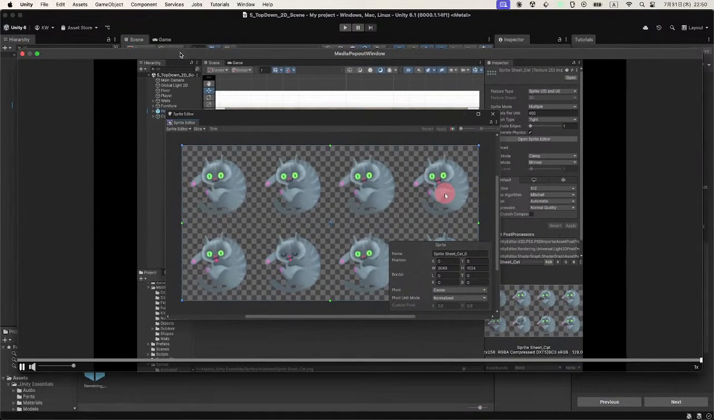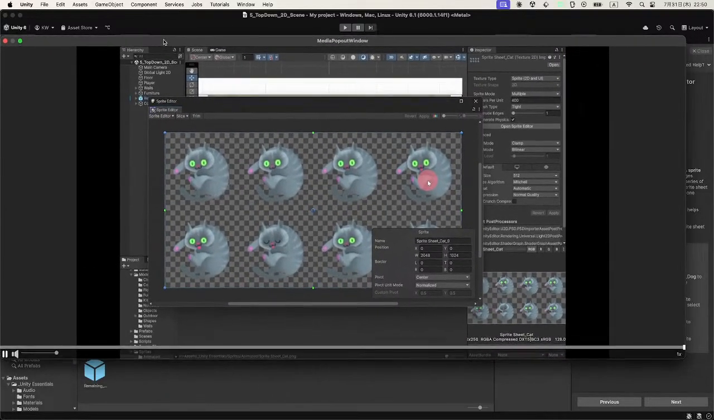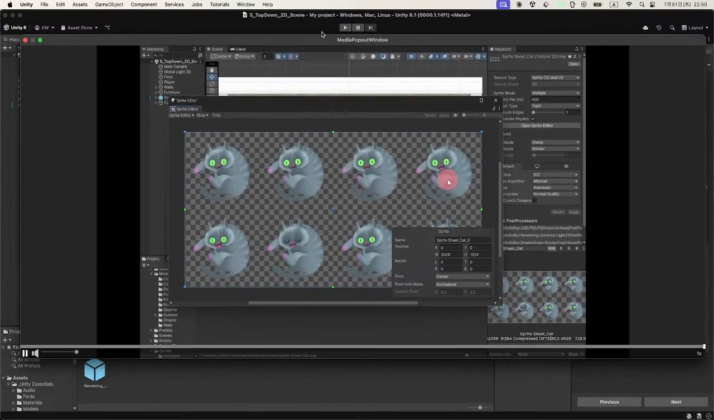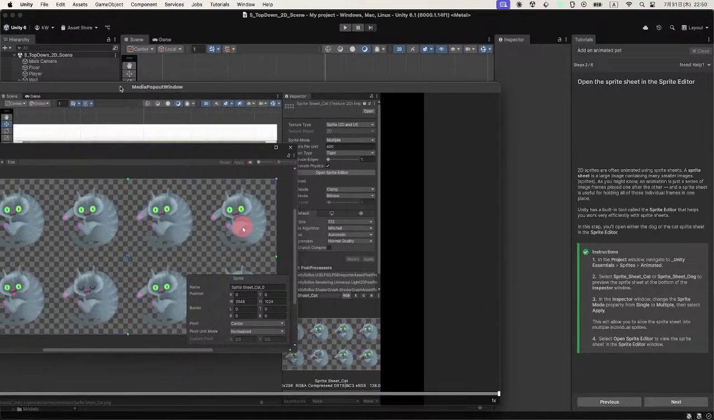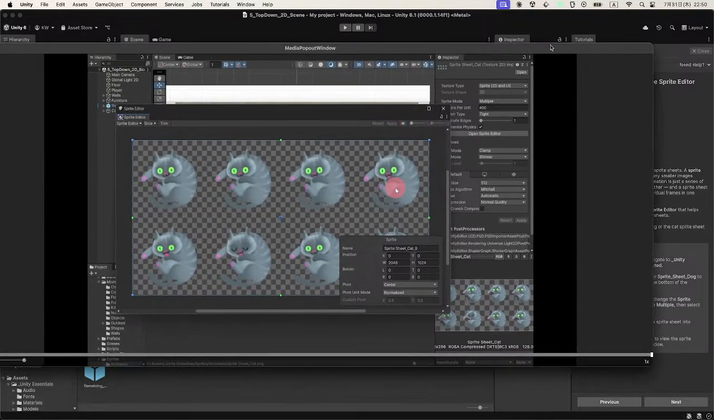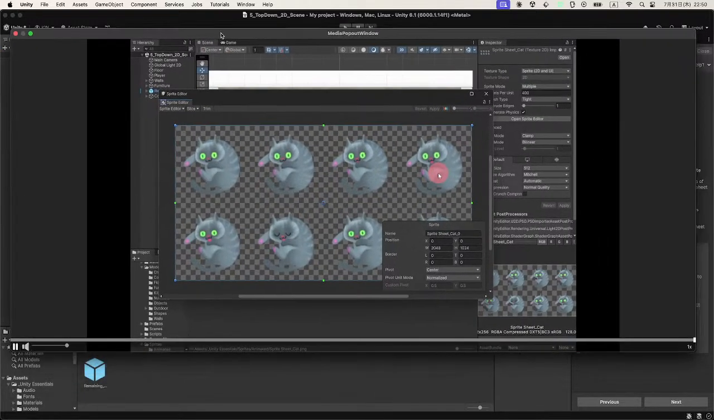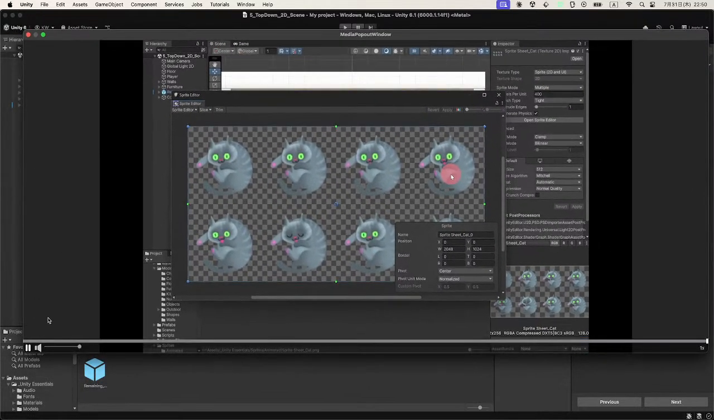I'm working on a tutorial for a 2D game. So today I will add an animated pet, so I will learn how to add animation. So let's see the tutorial video.